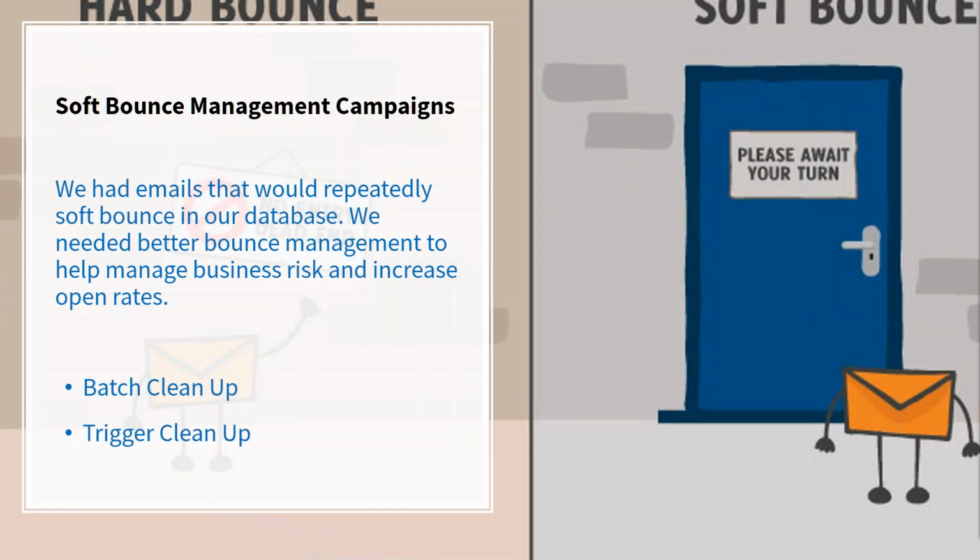Sure. So within our database, we had emails that would repeatedly soft bounce. We needed better bounce management to help manage business risk of these soft bounces before they become something worse, like a hard bounce or a spam trap, which at the time would also help with our open rates. A soft bounce means that the email address was valid and that the email message reached the recipient's mail server. However, it bounced back because either the mailbox was full or the server was down. Now, a hard bounce occurs when the message has been permanently rejected, probably because the email is invalid or just doesn't exist or has been deleted.